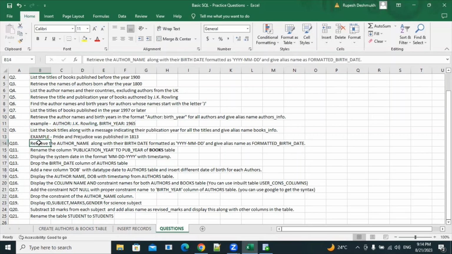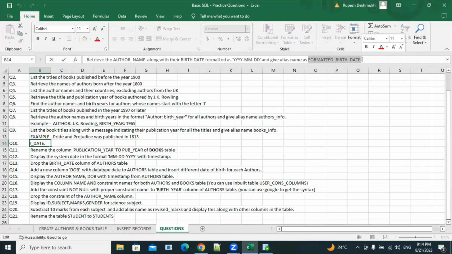Okay. Question number 10. Retrieve the author name along with that birth date. I want author name and birth date, but I want birth date in the format YYYYMMDD. And give the alias name to birth date as this. Alias name I want formatted birth date. I want it as formatted birth date.